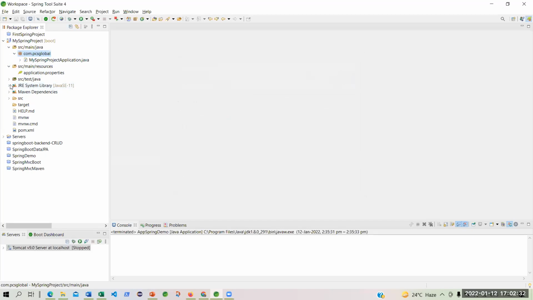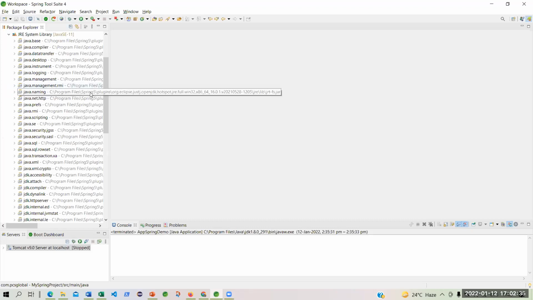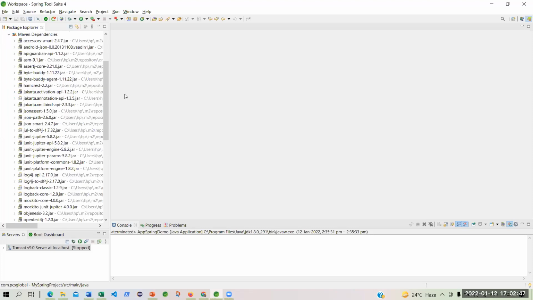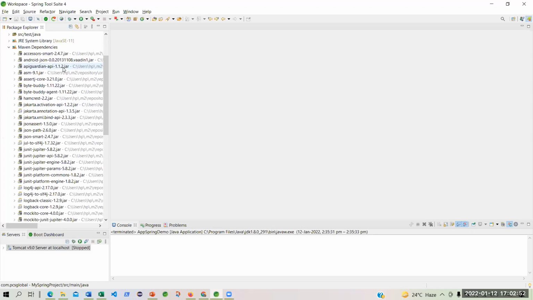The JRE system library that you have already seen in Java, these are all the libraries that are needed for your Java application. Now, this is a new thing, Maven dependencies. That has been created when you created the project. And in Maven dependencies, Spring Boot has created all these jar files. Now, this is not under your Java or Spring. They have been imported by the Spring framework and put under this Maven dependencies folder.